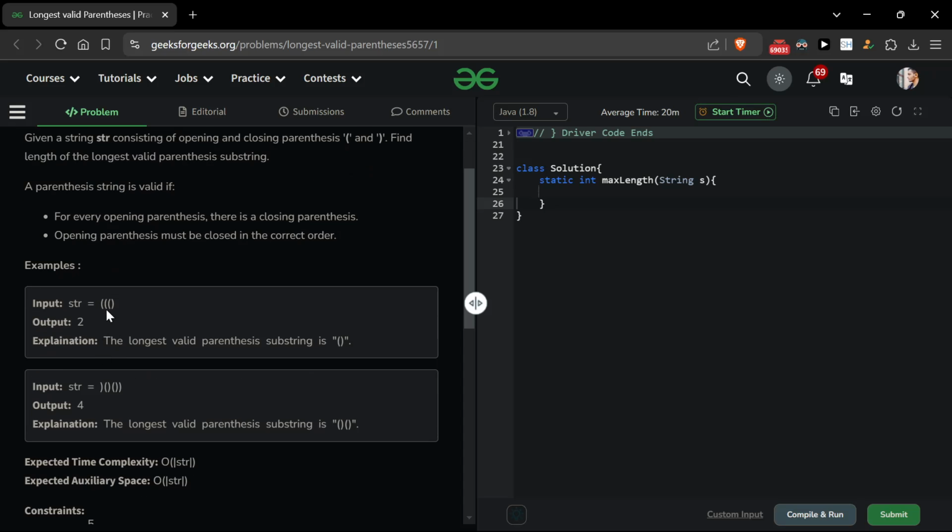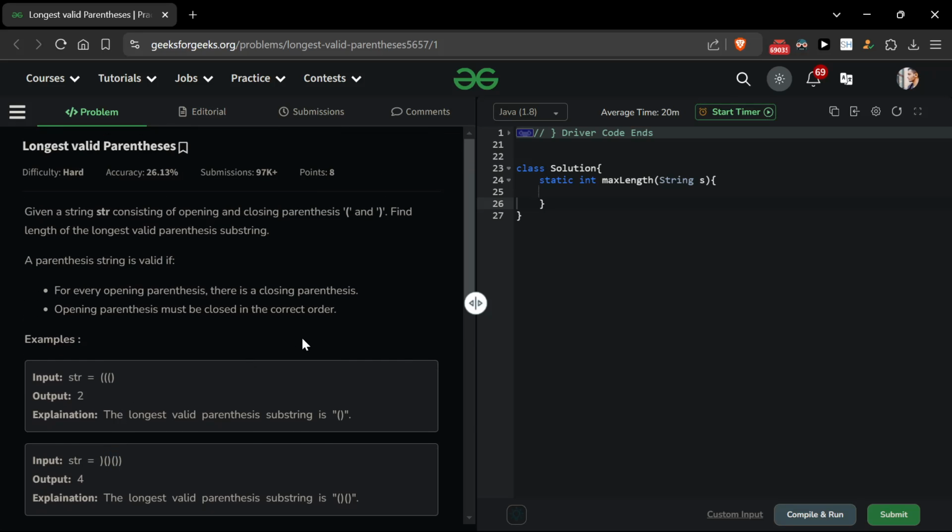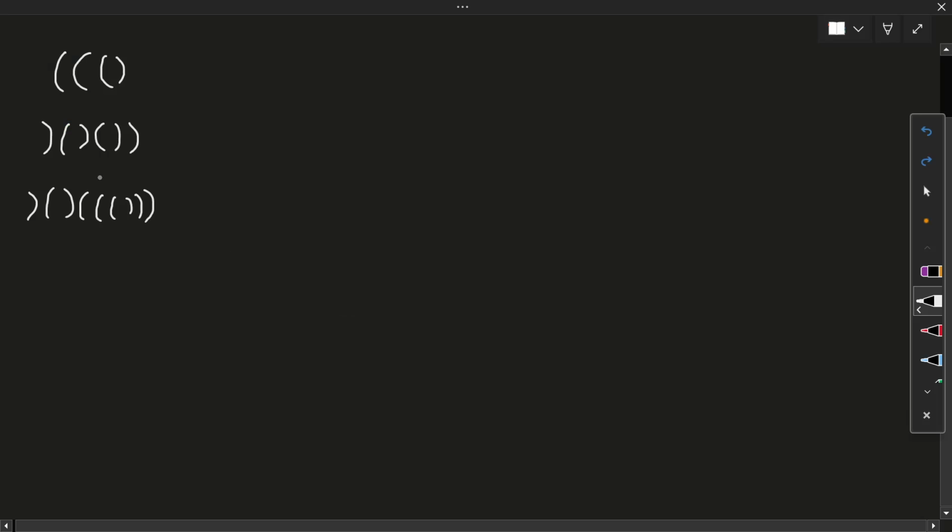First we have this example. In this the answer is 2. Next we have this example. In this the valid parenthesis substring has length 4. So let's build the approach. I have taken 3 test cases. First, let's talk about this test case.